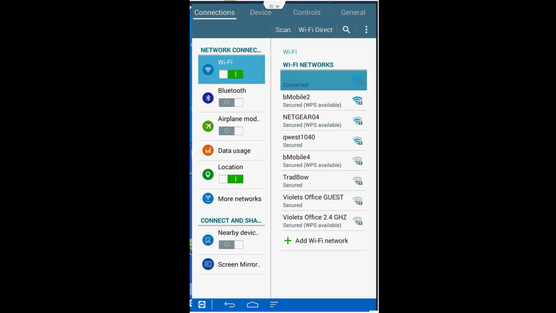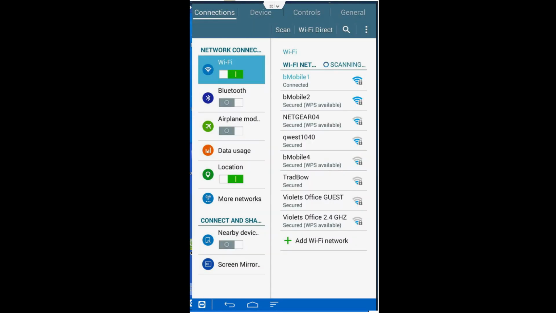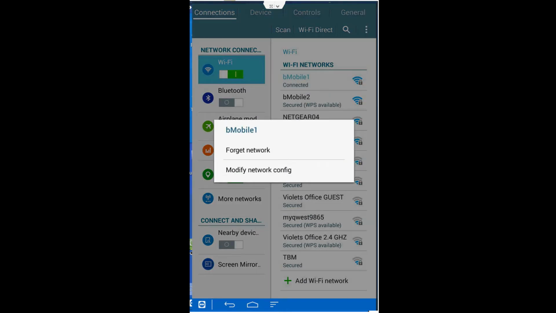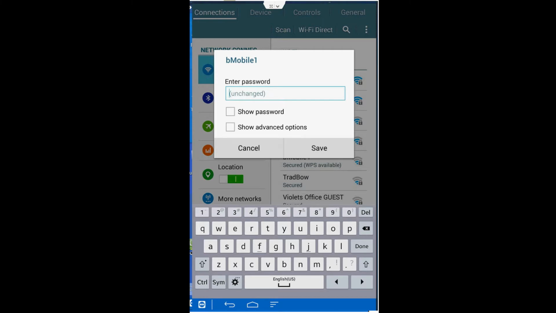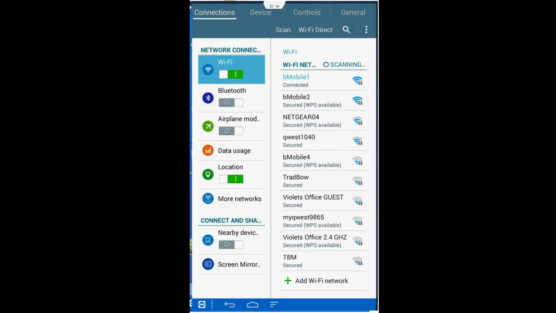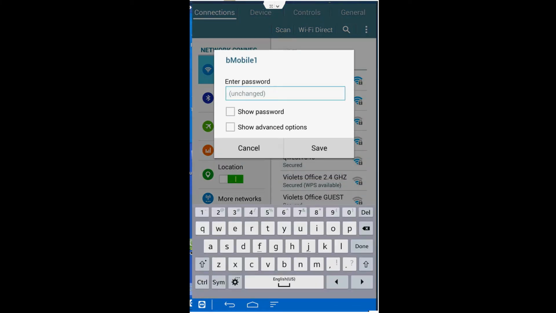And so if I tap on this, I can forget it, which means I disconnect and it doesn't remember my sign-in. Or if I press and hold on it, I can have options to modify it, like change the password, things like that. If I typed in my password wrong, I can press and hold and modify the settings to try to type in a new password to maybe fix it.